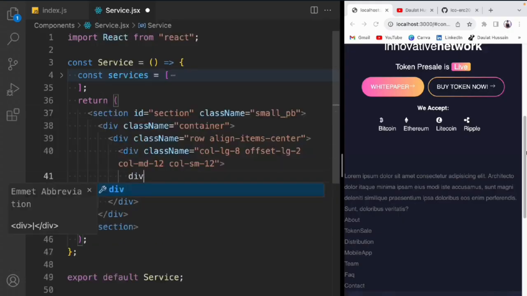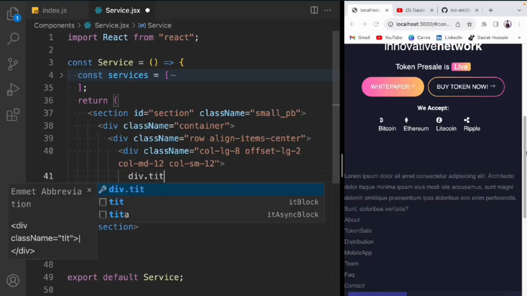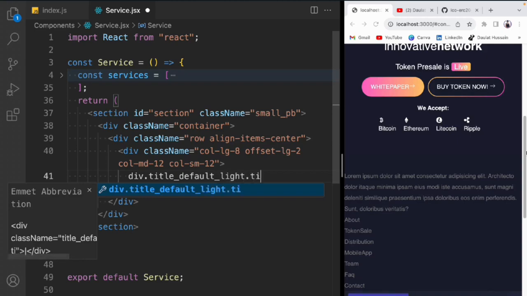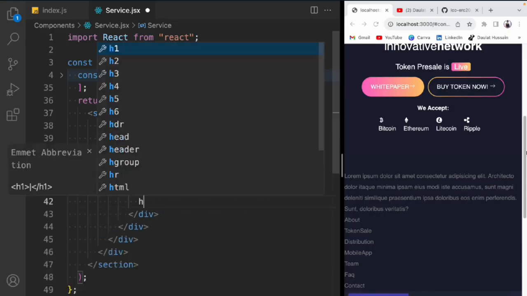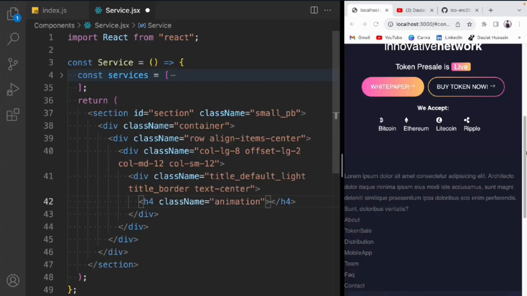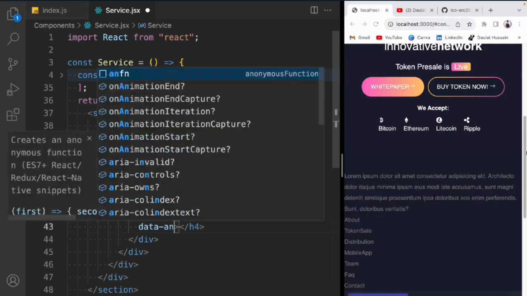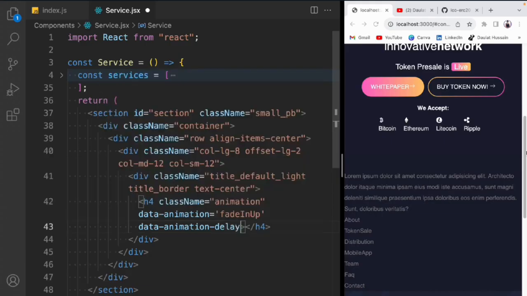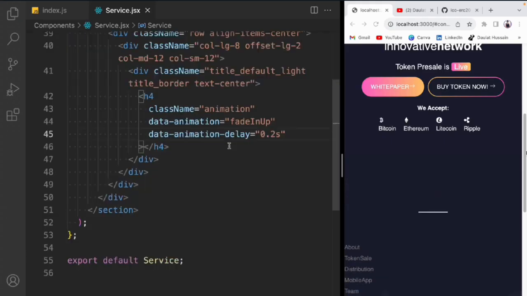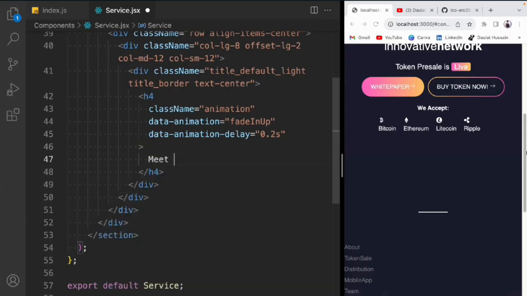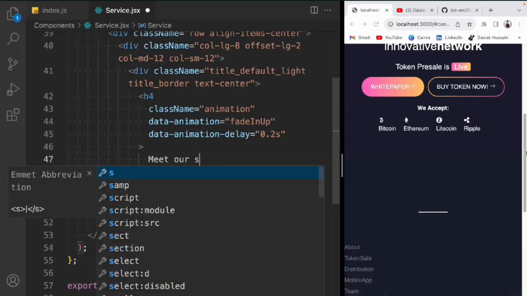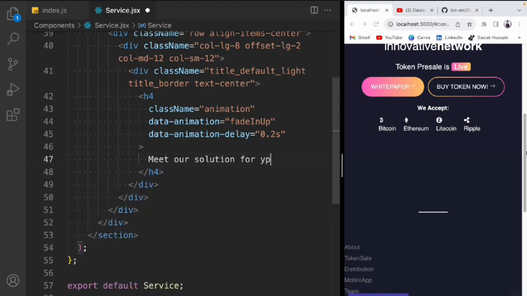In that we'll take a div with a class title default light, and we'll take title border text center. In that we'll take a h4 with animation, and we have to add the 2 data attributes. So the animation is going to be fade in, and the delay, so we'll say data animation delay, and we have to add the delay to something like 0.2 seconds. And now we can display our text. So we'll say meet our service, meet our solution for you.